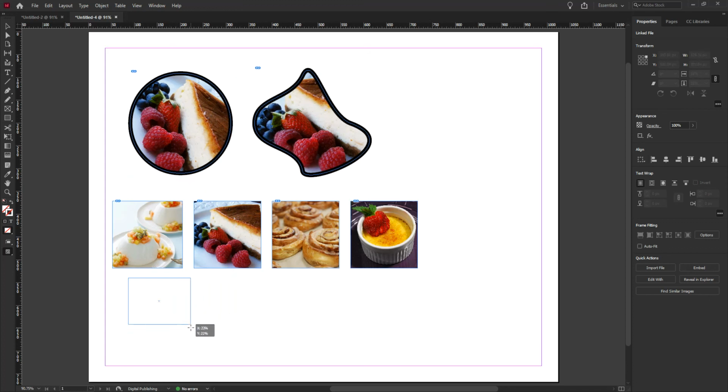I'm still clicking and dragging my mouse, by the way. I haven't let go of my mouse. So if I click and drag and I keep it clicked and I use the up arrow, I am increasing the amount of frames vertically. If I press down, I'm reducing the amount of frames vertically.